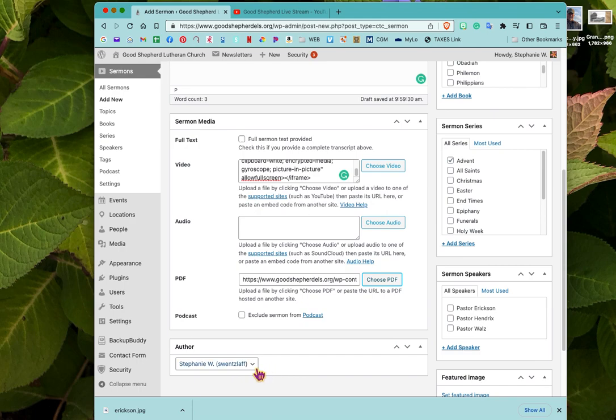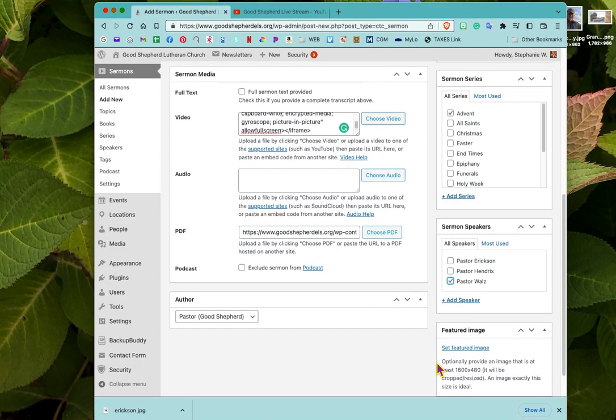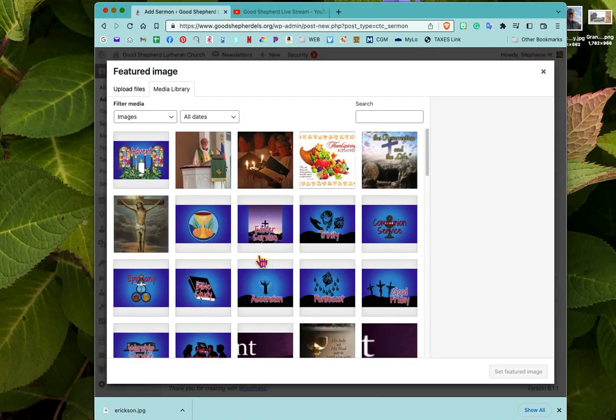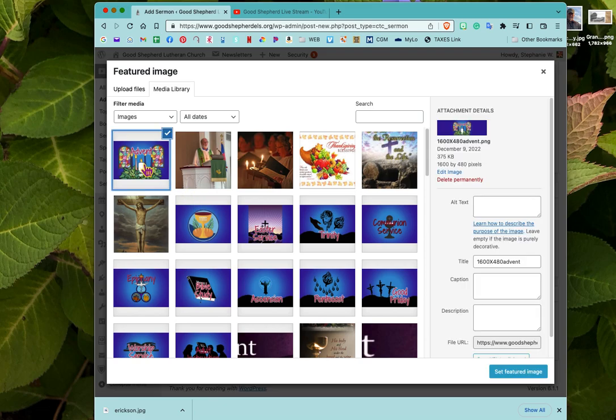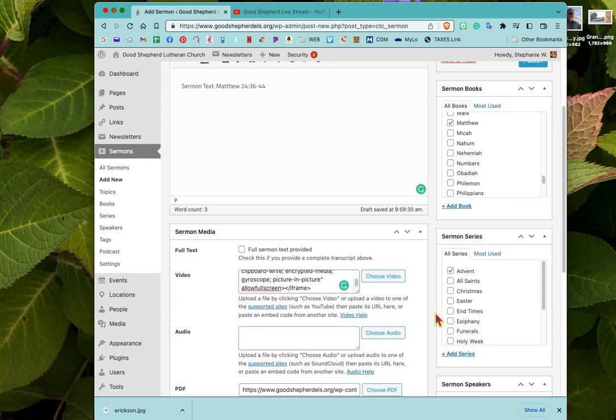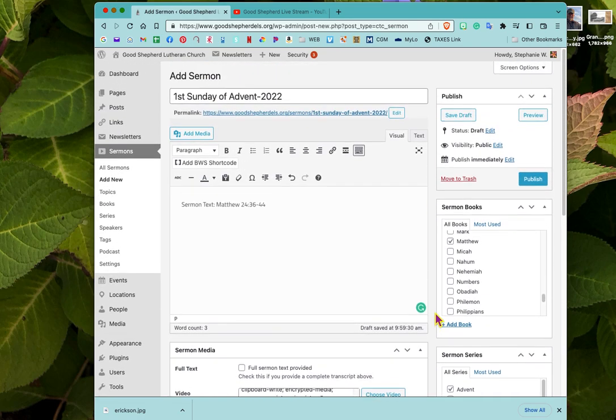I next change my name because I did not write the sermon, and I just put Pastor Good Shepherd. You have an option to click. This was a Pastor Waltz service, so I will click Pastor Waltz. The last thing I do is I check and get a featured image, and we have Advent. So I'm going to click on Advent. And that is all.